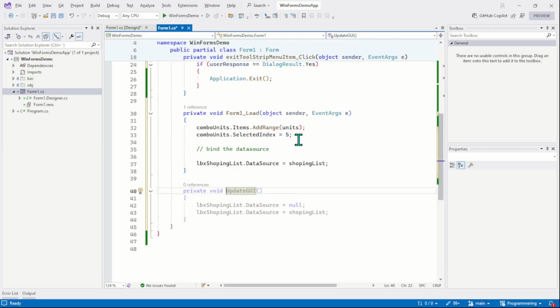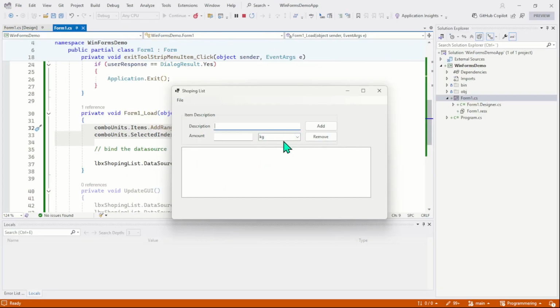So let's run the program and see if the combo box is initialized with all the units or not. And so this is the output, right? Combo box is initialized and kg is the default unit. If I open the list, here you can see all the units. Let's now figure out the add function.